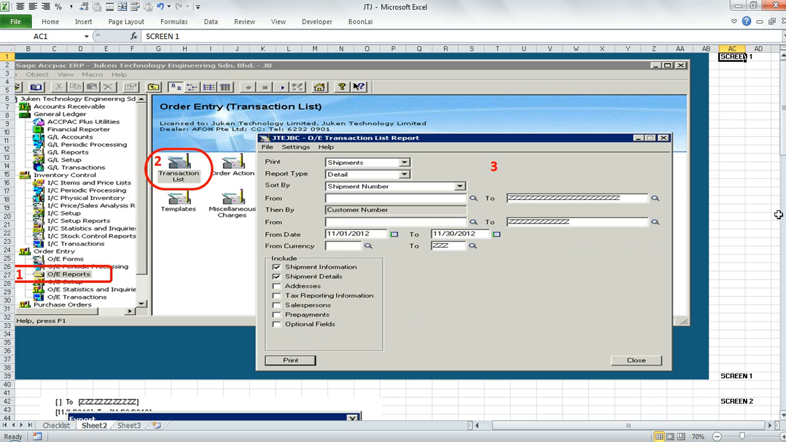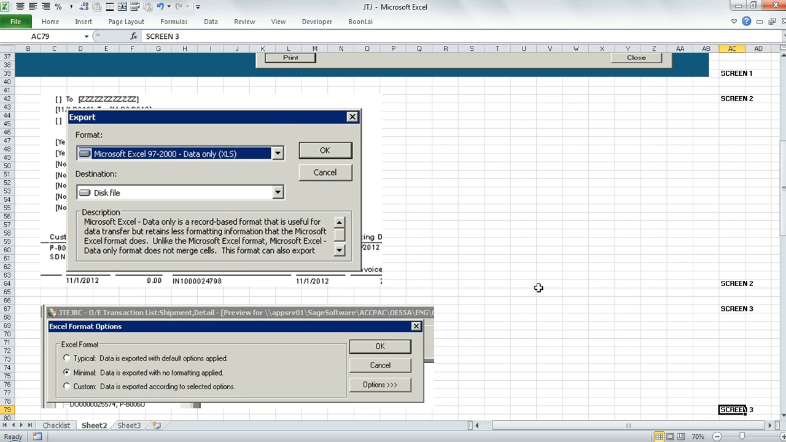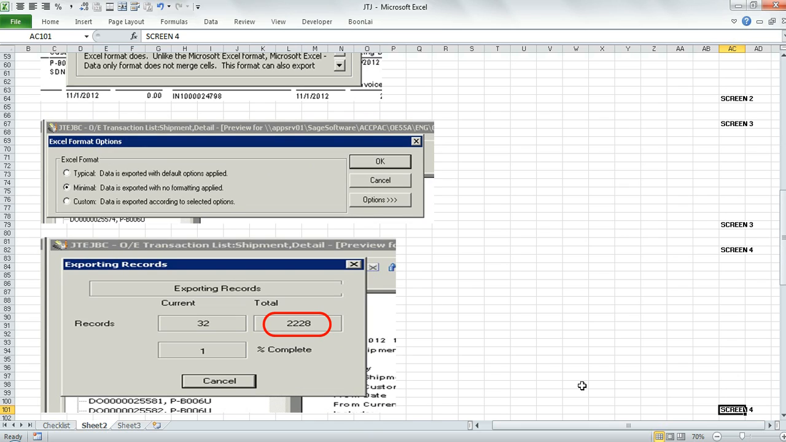Then we go to screen number 2. To export you need to choose a format. The format chosen here is Excel format, data only. Click OK. Go to number 3, the Excel format option. You should choose the minimum value, and then you can proceed to extract the data. On the screen it will show you how many records are exported. For our case here it is 2228, meaning 2000 over records.